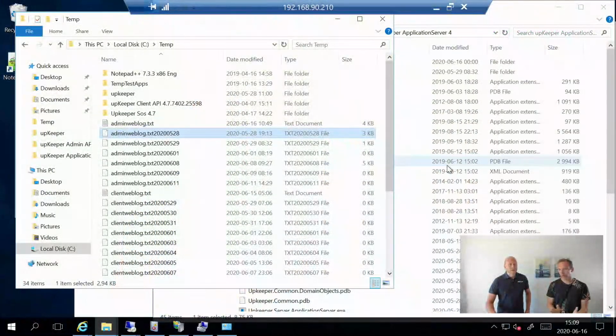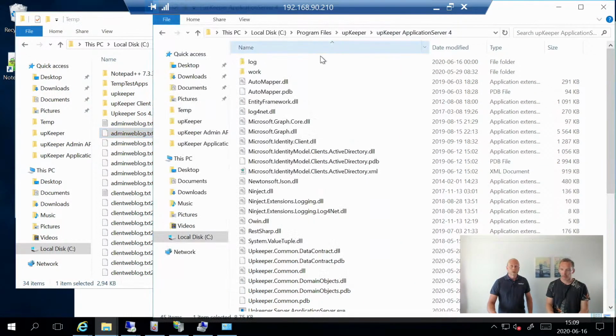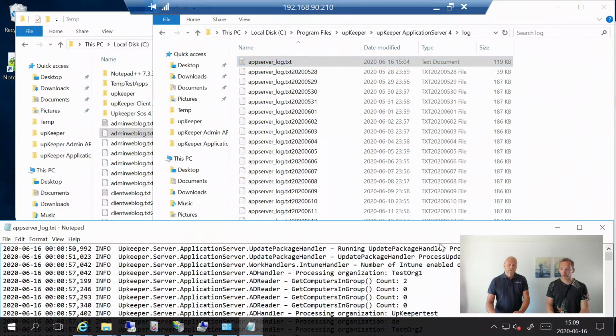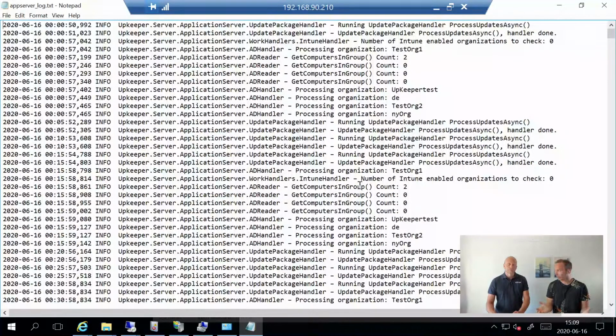If we continue to take a look at how our upKeeper environment is working, the next step is to see the upKeeper application service. That service is doing all the back-end job. It will pack all the applications, send jobs to the client machines, wake on LAN, and so on. So we have lots of things that the service is running. Active Directory, gathering information there, or integration with MDM, and so on.